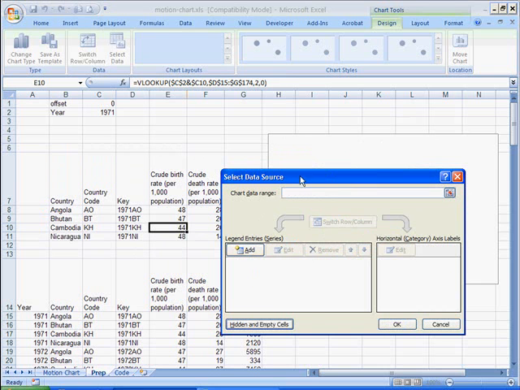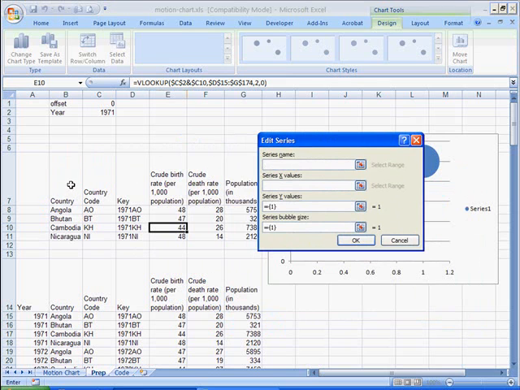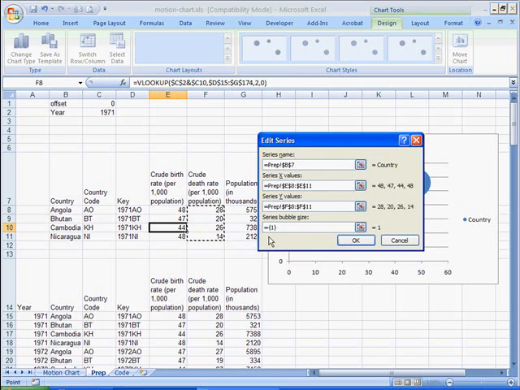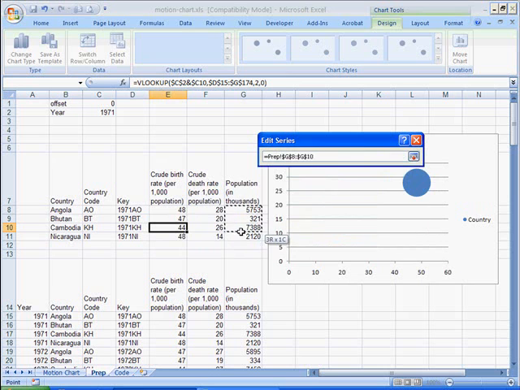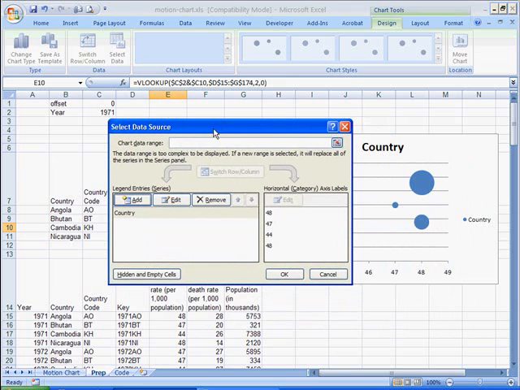So what we want to do is we're going to click add. Our series name is going to be country. Our X value axis is going to be the crude birth rate. That's our X value. Our Y value axis, go ahead and delete that, will be the crude death rate. And our bubble size is going to be the population size. Okay, go and click OK, and now we see our bubbles here.